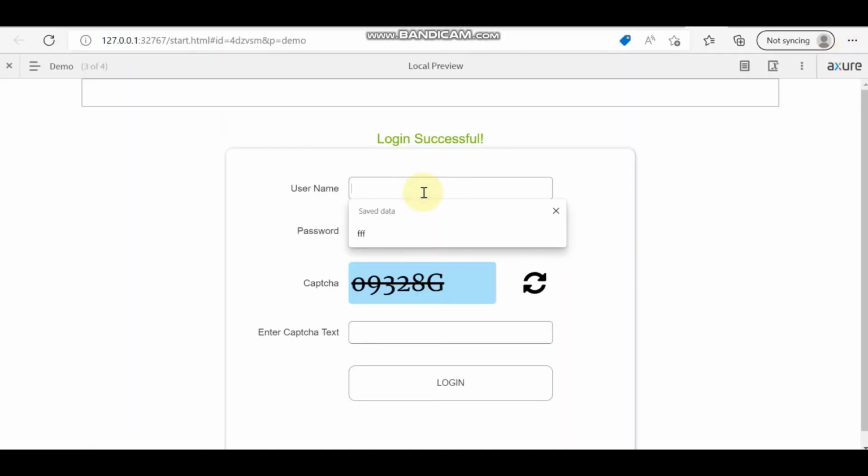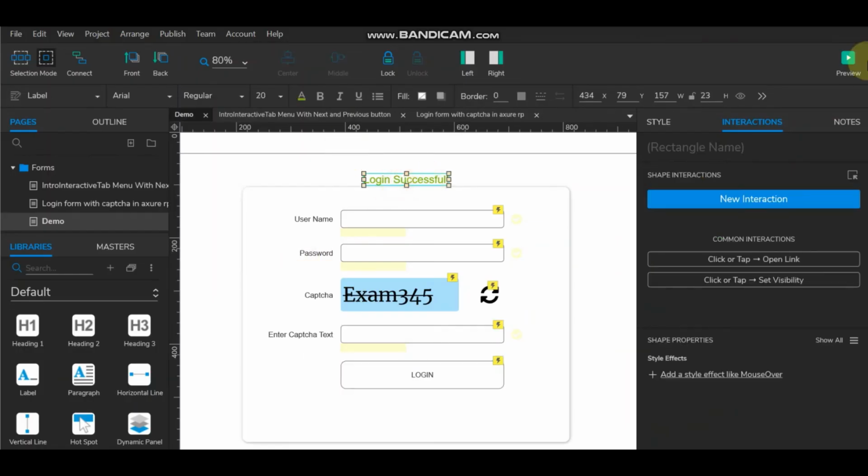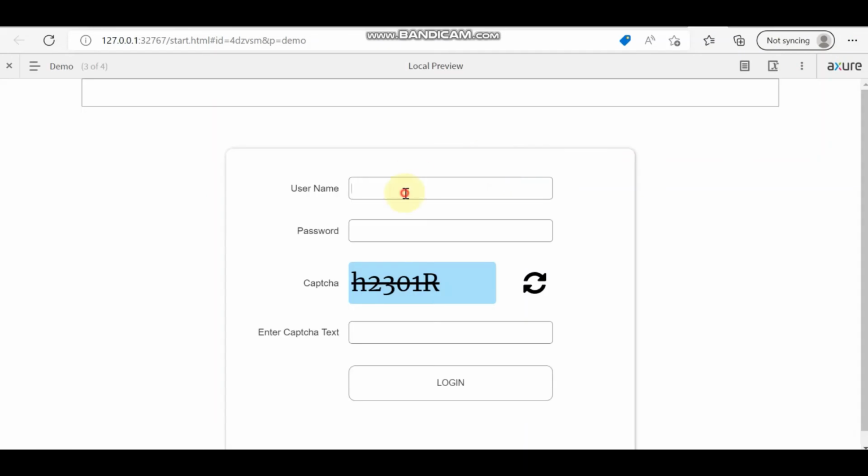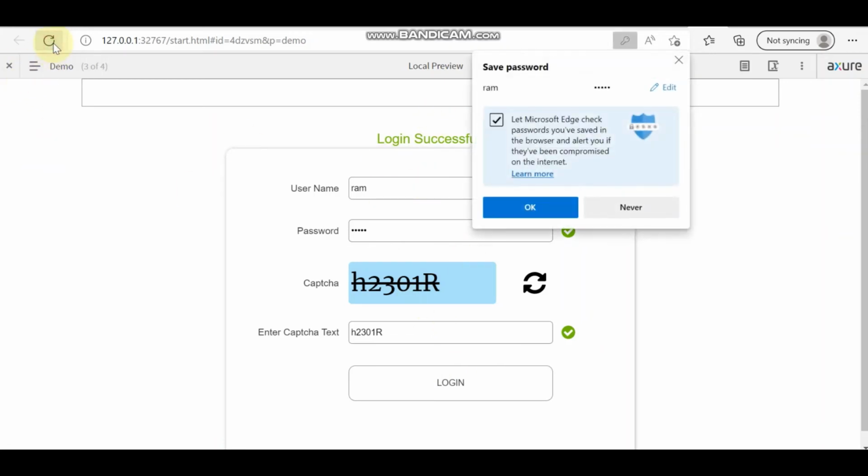So username. Okay, before that I'm going to hide this, then we'll preview. So username Ram, password 123455 I have given, and here we are getting this H2301, and this is R. This is fine. Login successful.